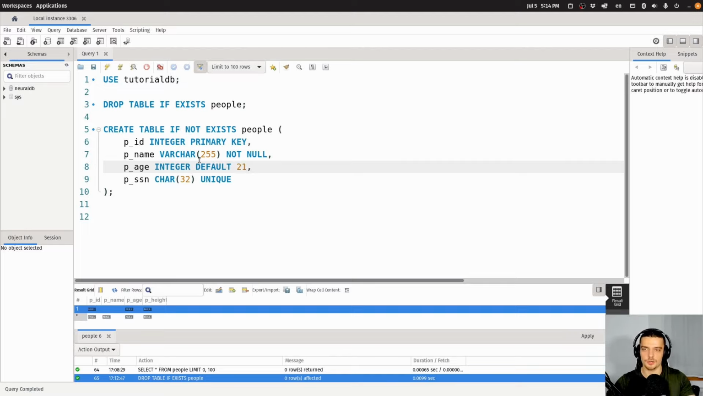So those are already a couple of constraints. Primary key, as I mentioned. Not null, meaning I have to provide a value. Default, meaning if no value is provided, just go with 21. And unique, meaning no two SSNs can be the same.